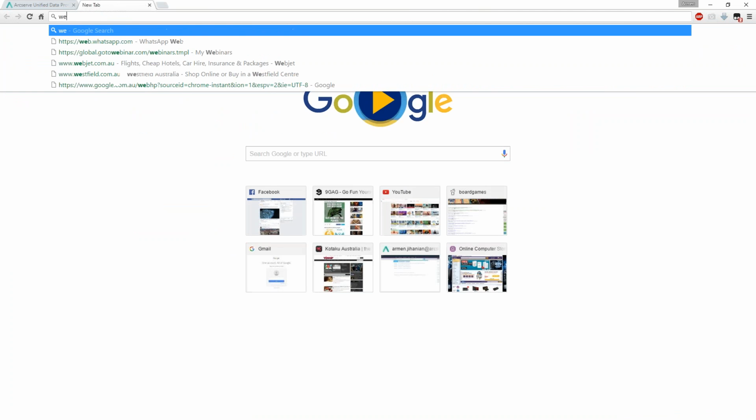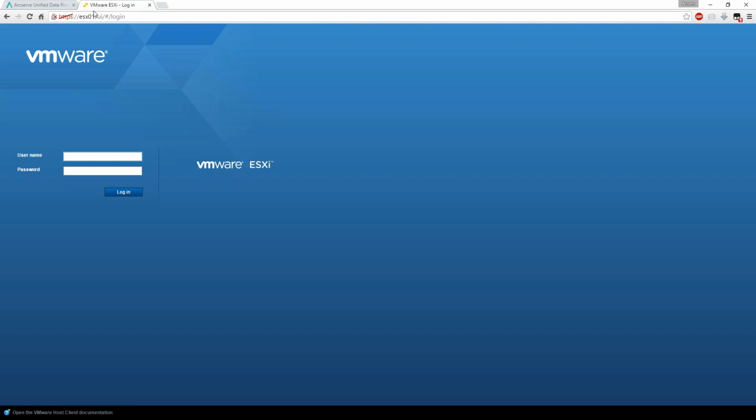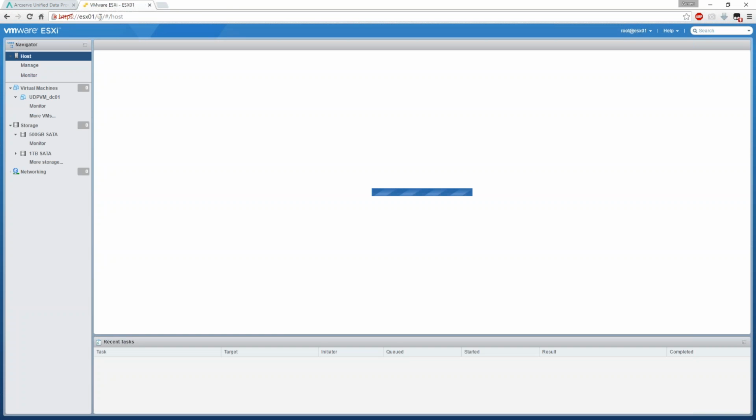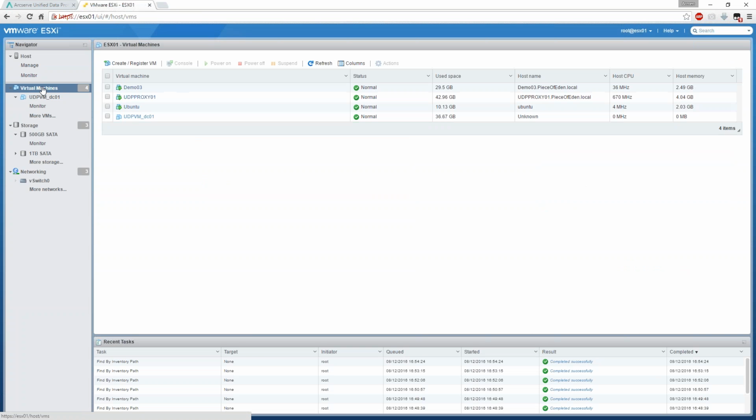If I was to take a look in my VMware host, and if I look at my virtual machine, you will see that here is my UDP-VM_DC01 VM, and it's in powered off state. It's already created it, it's ready to run, it just needs to be turned on to use it.